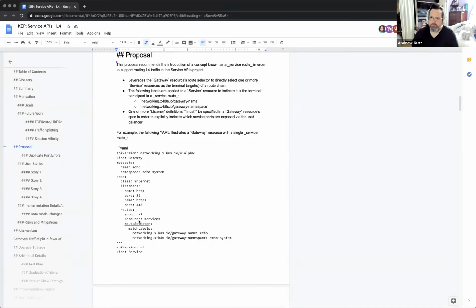The primary three parts of the proposal is that we would just leverage the route selector as documented in the Service API's book. You know, routes can be of different types: HTTP, TCP, IP. This is a route of type service. And then just use the same mechanics with a label selector. And then the important distinction between what I'd previously been doing with service routes is that we still require the listener definitions, because Jeremy convinced me that that's useful even with the service being the terminal and only member of the route chain, because you may only want to expose specific ports on the service via the load balancer. So the listeners are what define what ports to expose.